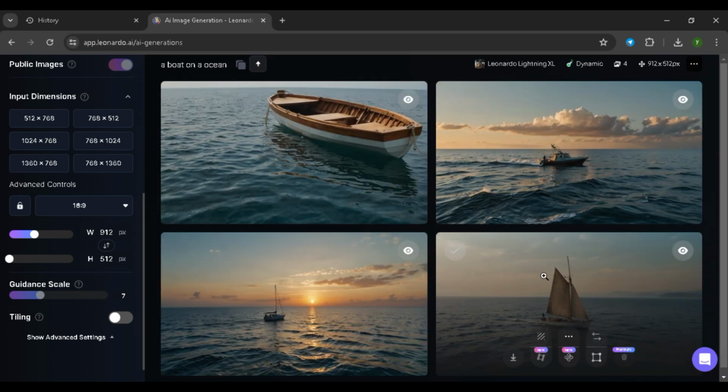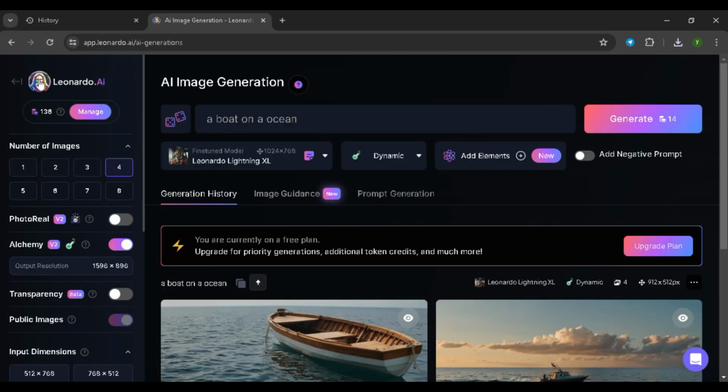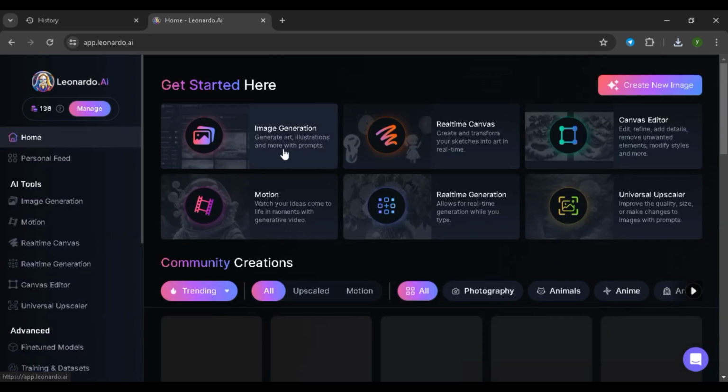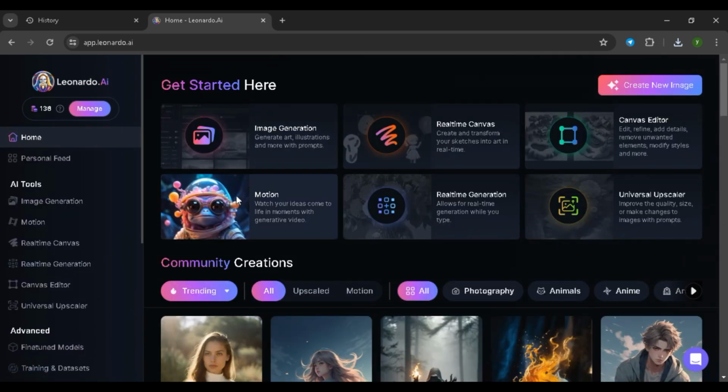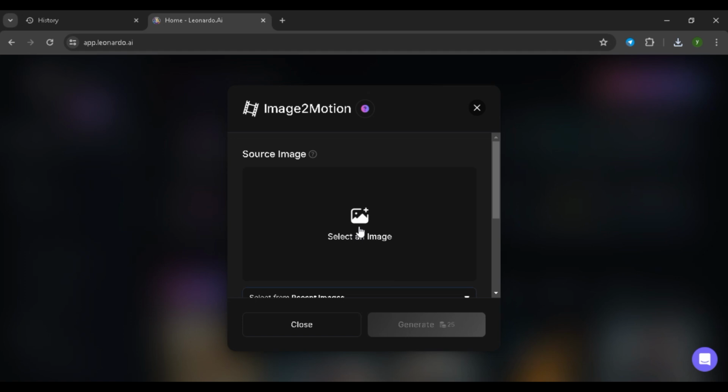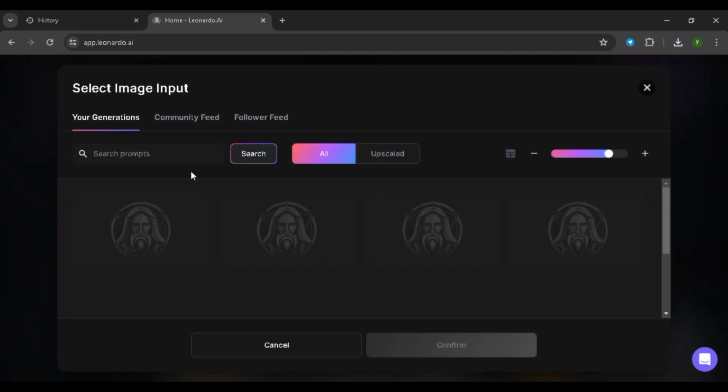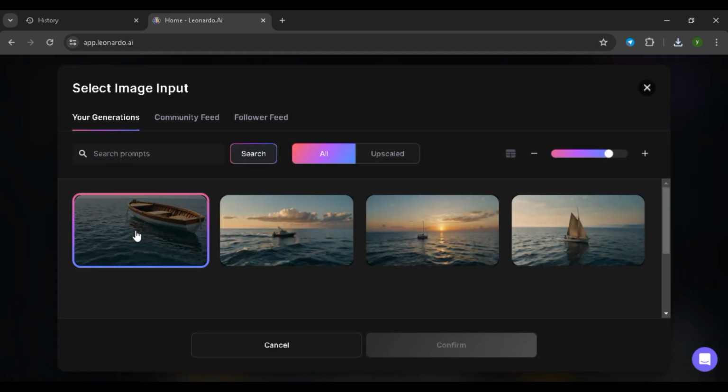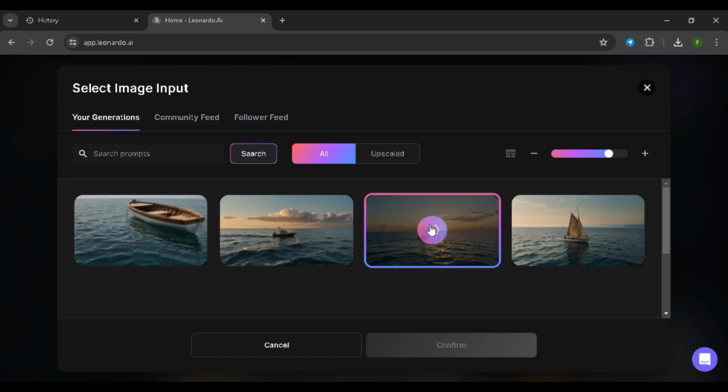Once the image is generated, download it and return to the Motion tool from the array of tools. Here, we'll upload the same image we just created a few seconds ago. This image will serve as the foundation for our video project. Remember, you can use any image with any size or description to create your video.